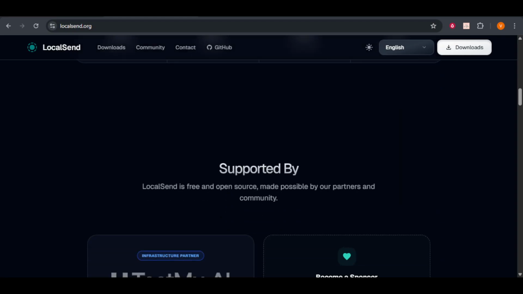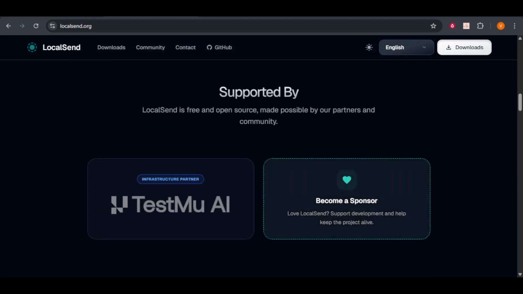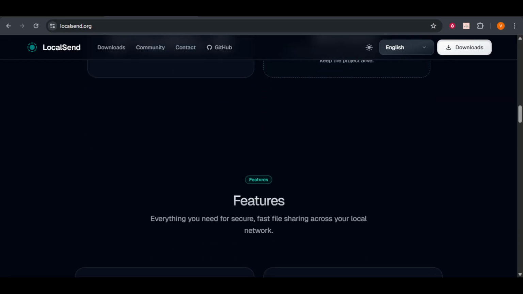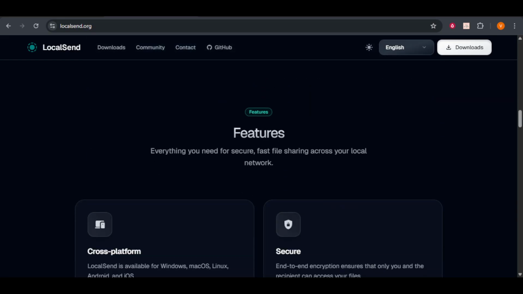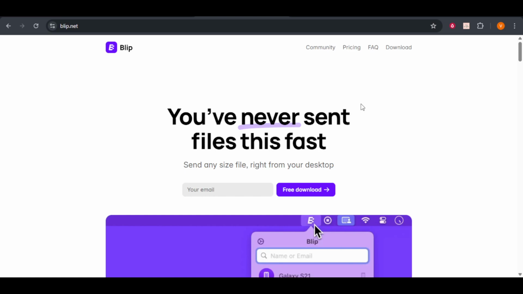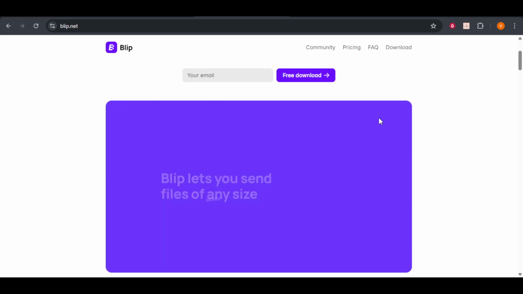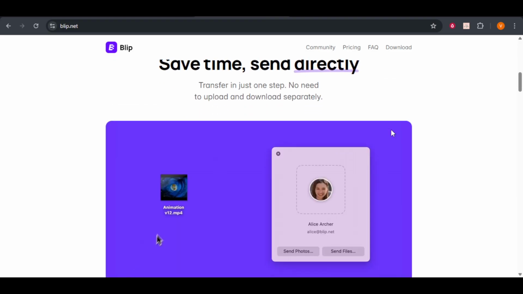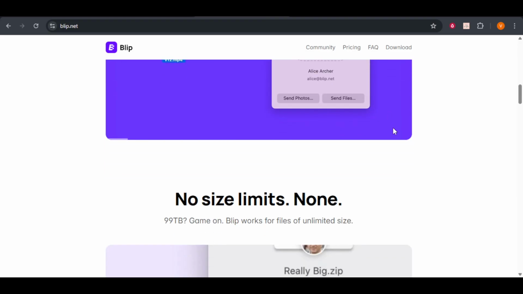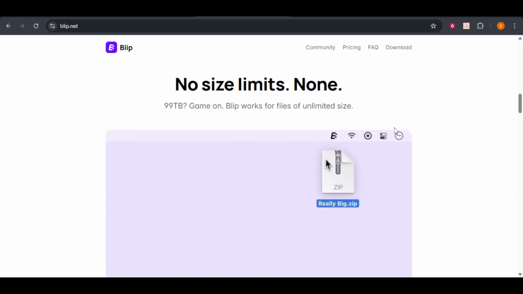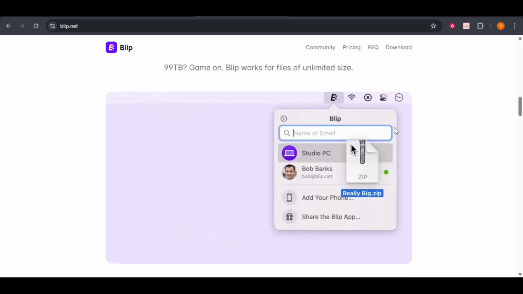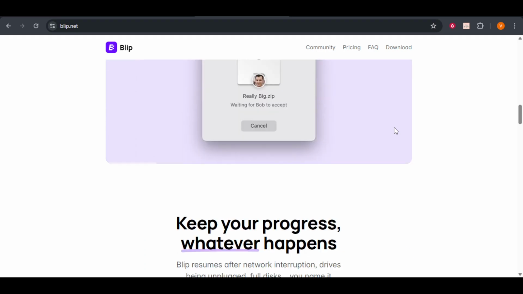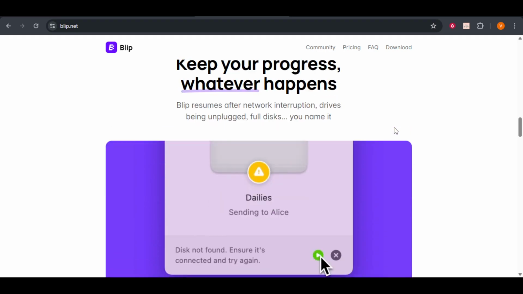It requires no internet connection and does not use external servers, which makes it incredibly private and secure for sensitive documents. On the other hand, Blip offers a more modern and polished interface that focuses on ease of use. While LocalSend is fantastic for tech enthusiasts who want full control, Blip streamlines the process with a slicker design and simple pairing. If you value transparency and cross-platform flexibility above all else, LocalSend is your best bet.